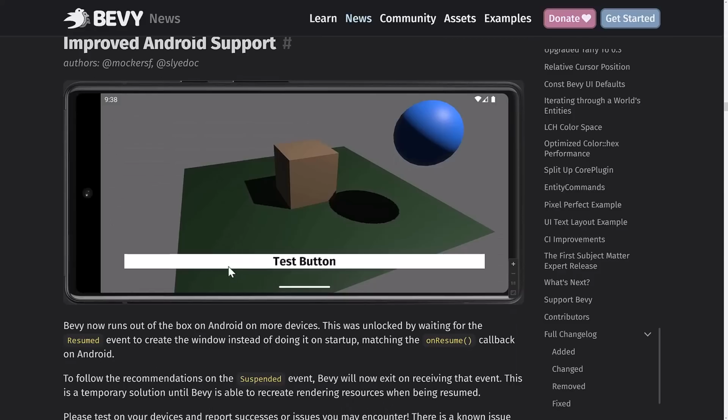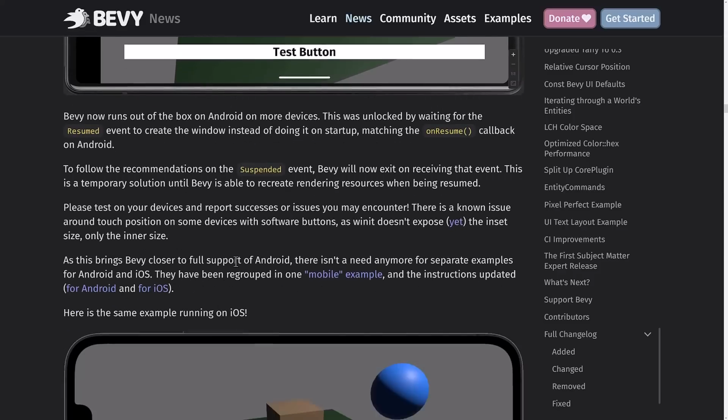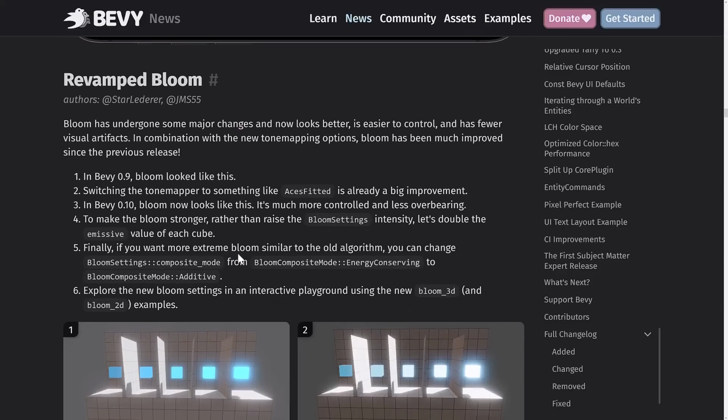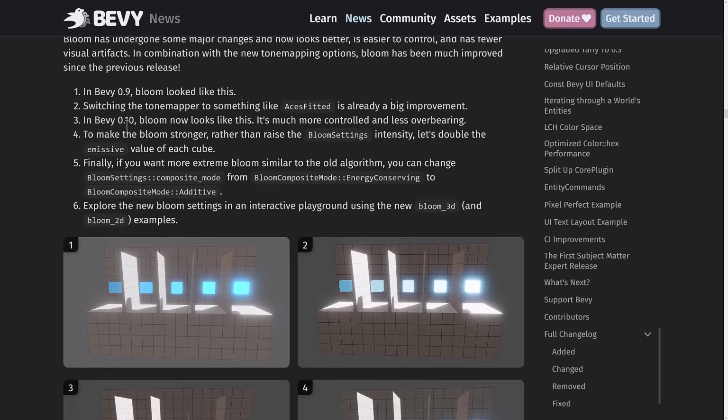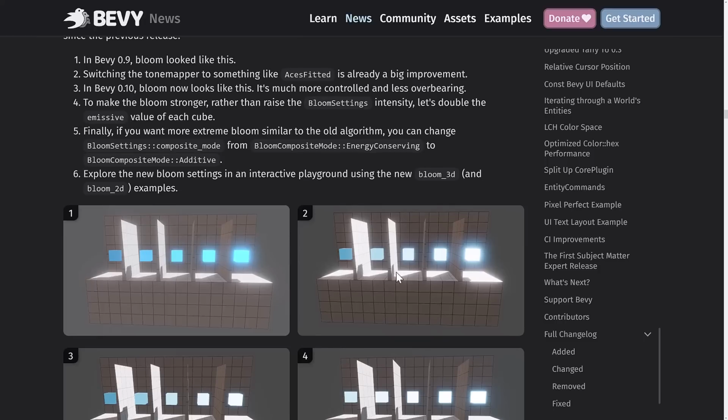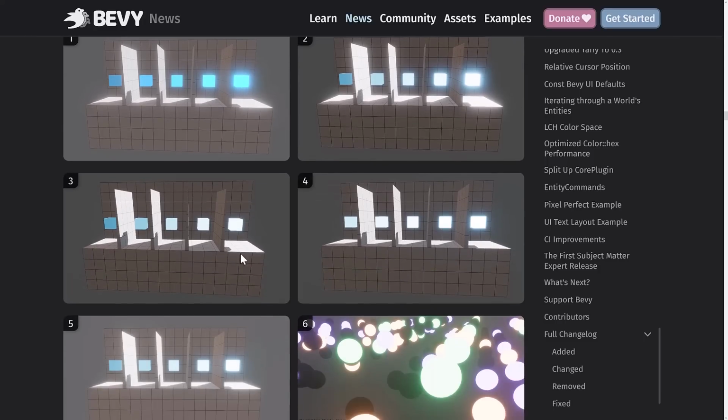We have improvements to the Android support. Again, I'm not going to get into the particular details there. Bloom was revamped. So in 0.9 Bevy's bloom looked like this, and they've switched it out, and definitely an improvement in the bloom, in my humble opinion.